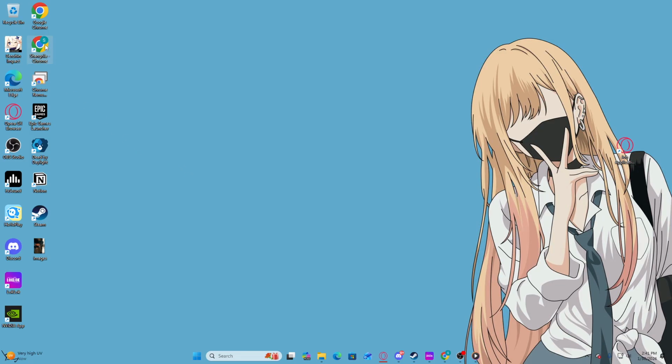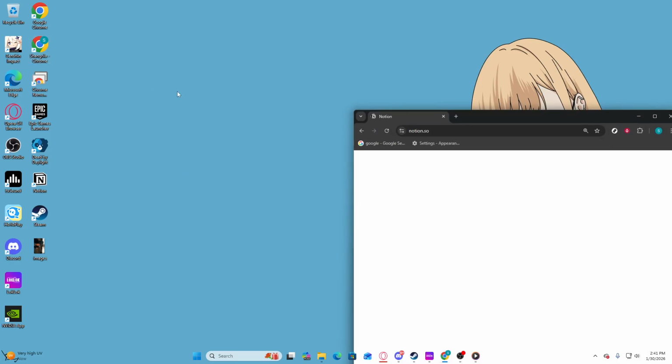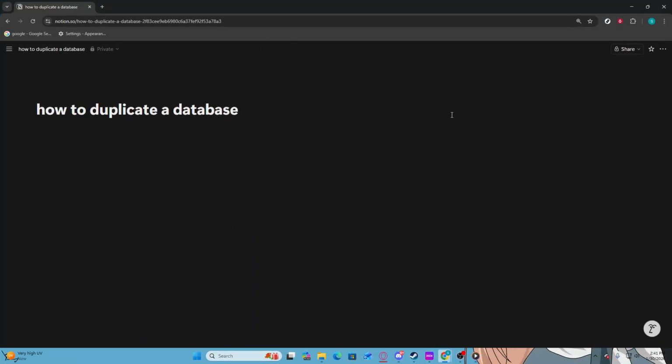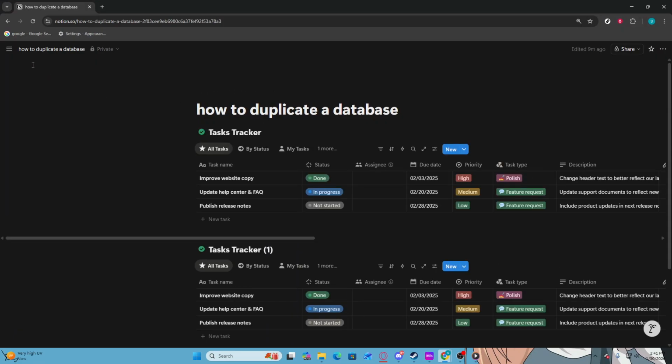Begin by navigating to the Notion website. Open your preferred web browser and type in notion.so in the address bar. After hitting enter, wait for the Notion homepage to load completely.